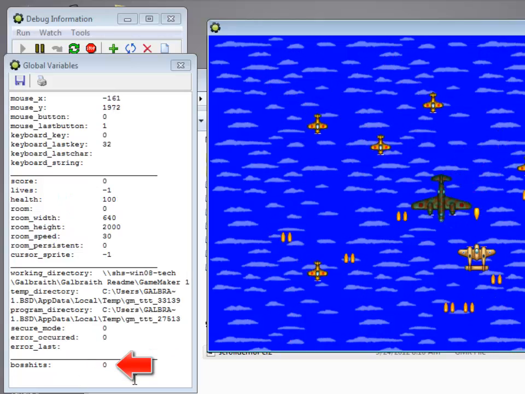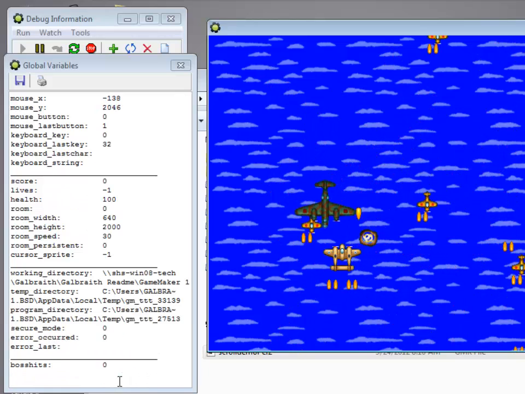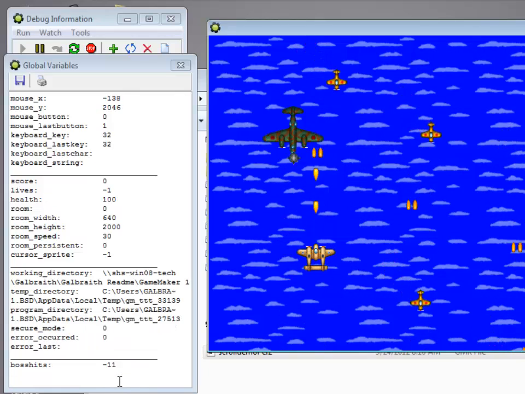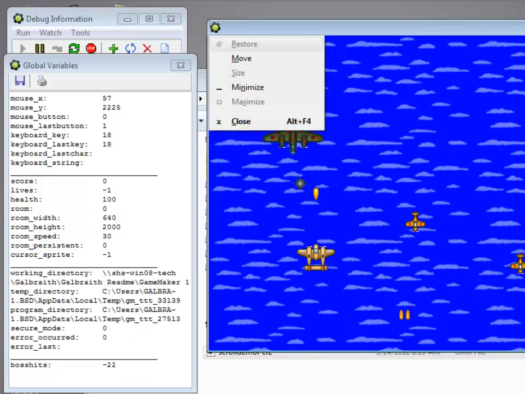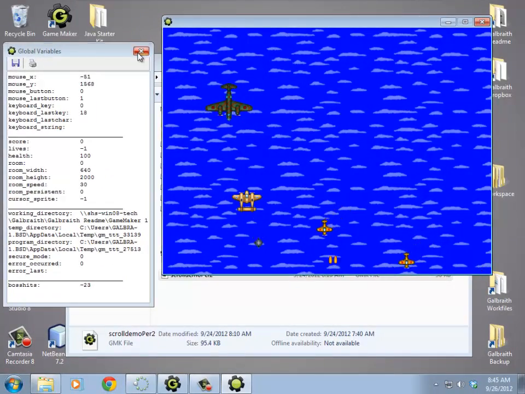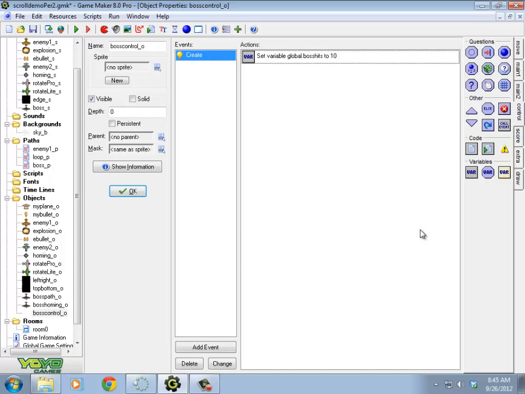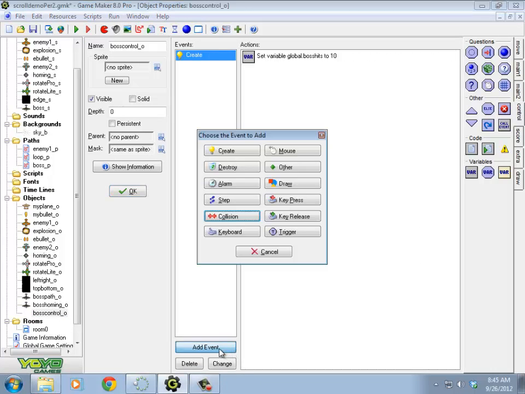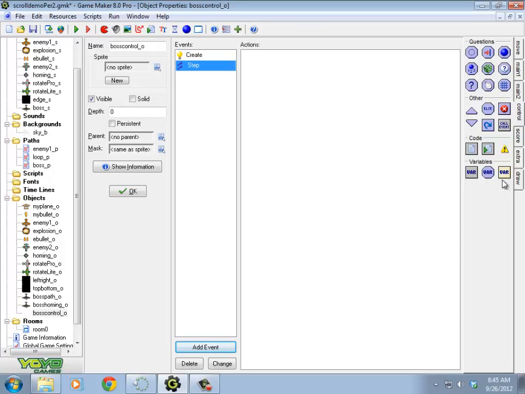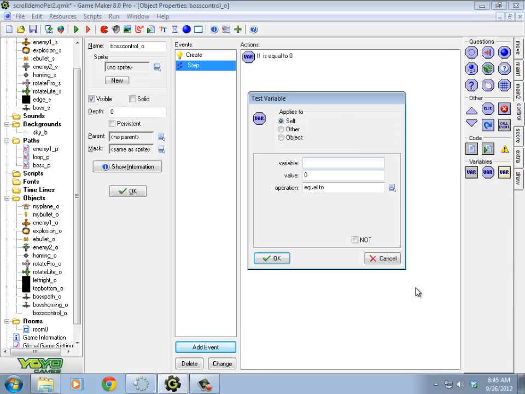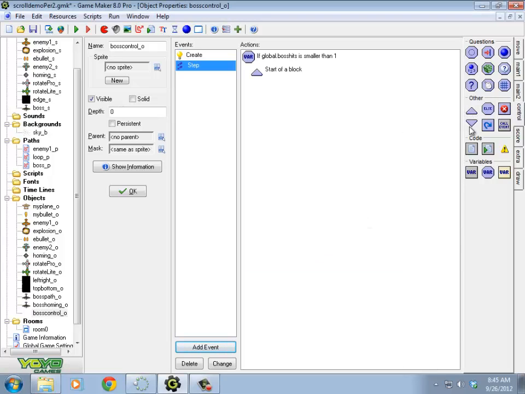Outstanding. So notice that it is subtracting from his hits. I don't have anything for when he dies, but notice that it is subtracting for both versions of him. Awesome. All right, so what do I do to destroy this guy? What I'm going to do is, every step, I'm going to check to see if boss hits is dead yet, or if that variable is less than 1. If global.bossHits is smaller than 1, I'm going to do my destruction of bosses here.